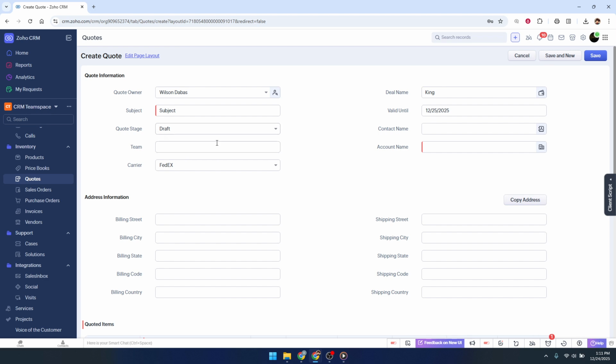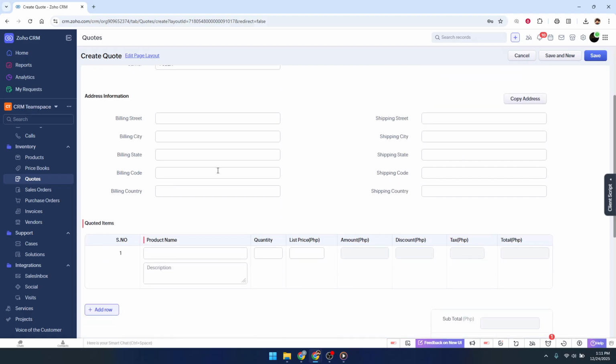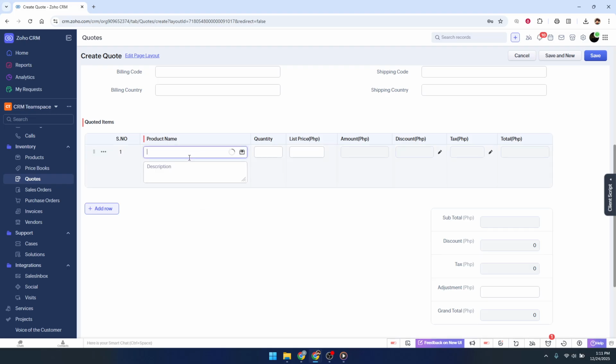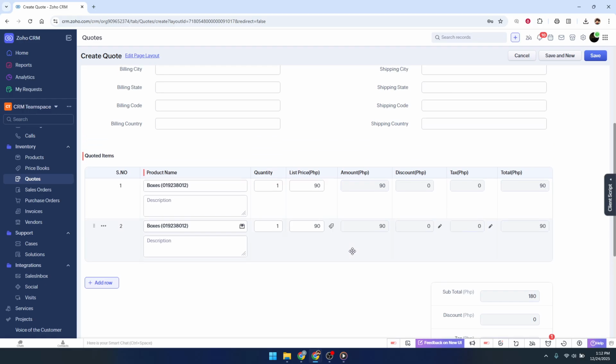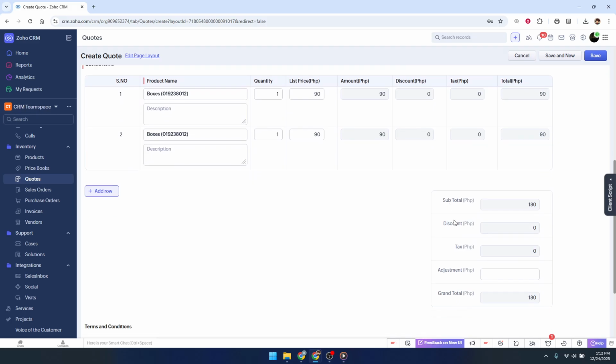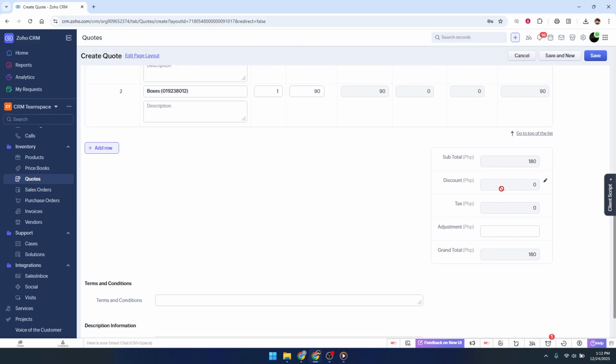After the basics are in place, scroll down to the Quoted Items section. This is where you add the products or services you're quoting. You can add items by clicking Add Row or by searching for existing products and services already defined in your Zoho CRM. For each item, enter the quantity, confirm or edit the list price, and then apply any discount if you're offering special pricing. Take a moment here to double-check your entries. Accurate quantities and prices will save you from revisions later.